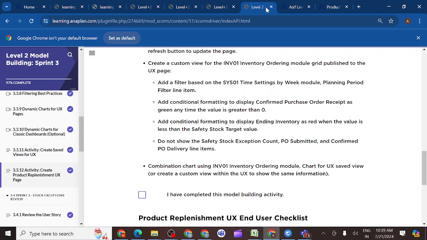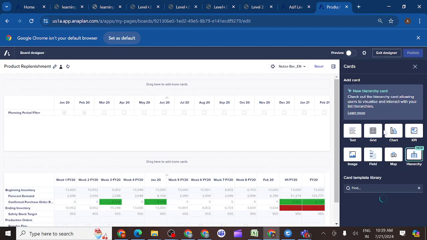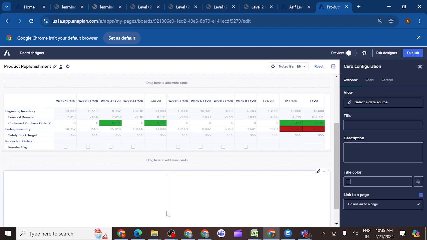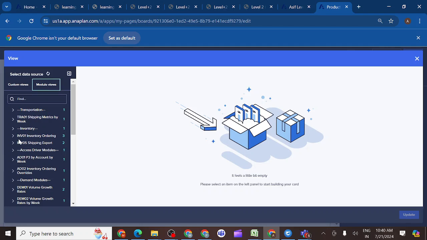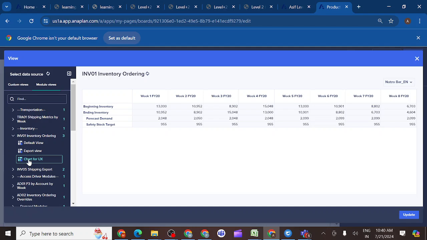And what is our next step? Each and everything is completed, and we need to create the final combination chart, the inventory ordering module chart for the UX saved view whatever we have created. That one we should use here for the combination chart. We need to add one more chart here. For the combination chart we need to take the chart card, then select data source, module views, and I need to use the inventory ordering module chart UX saved view here.